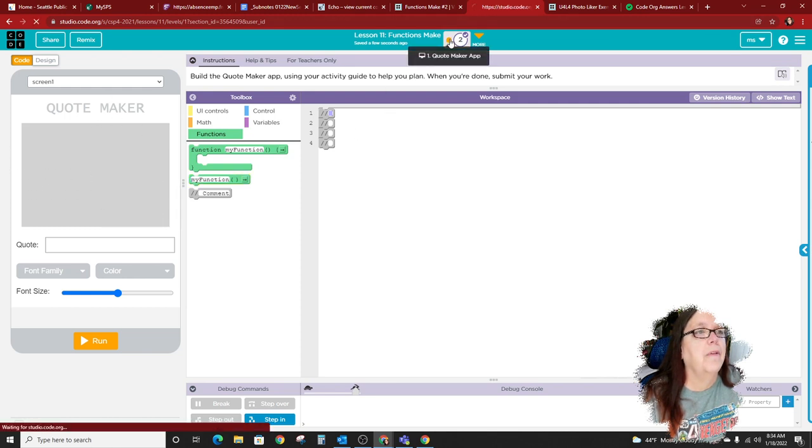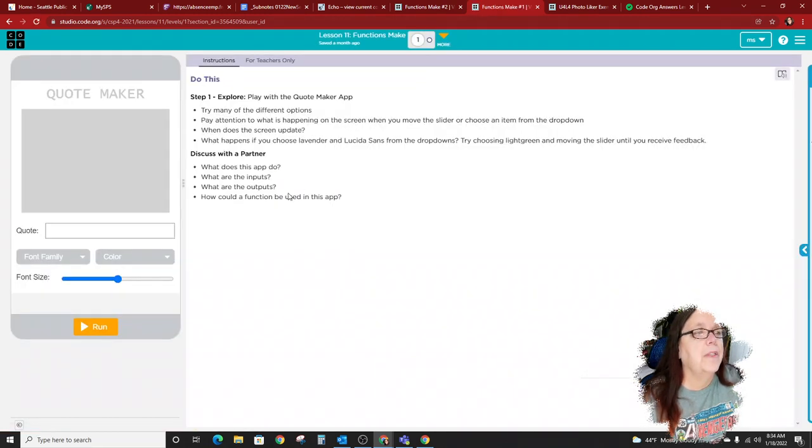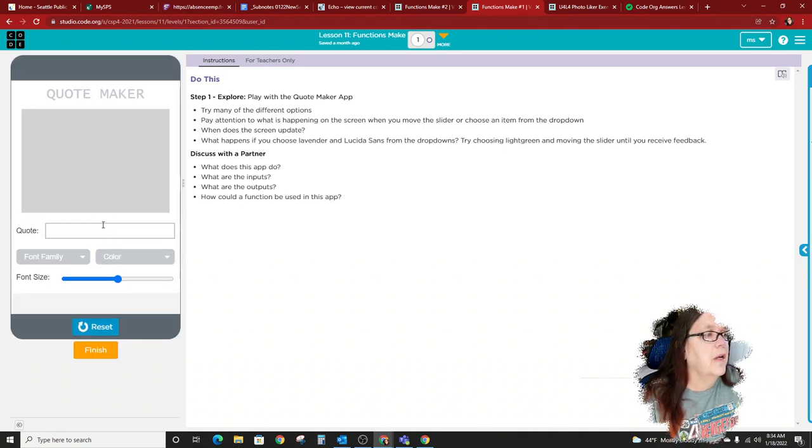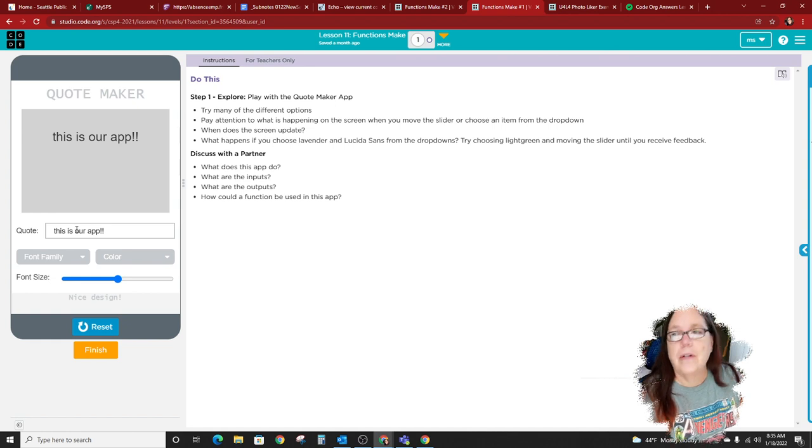So in the previous button here, we see that as we make this run and we put in a quote, I have just the word "we." So this is our app. And you'll see that as I type in here, it puts it up here immediately. It doesn't wait for me to hit enter or click anything. It just puts it in immediately.